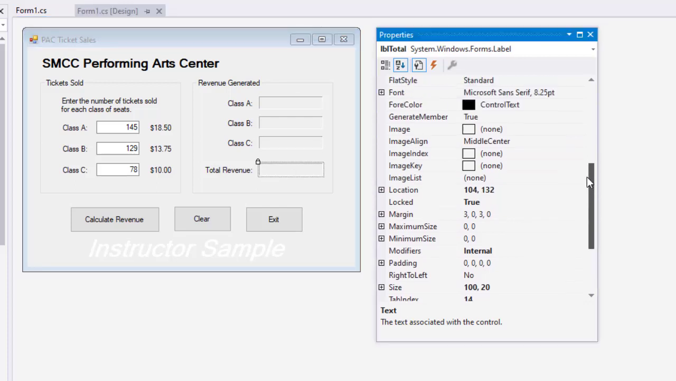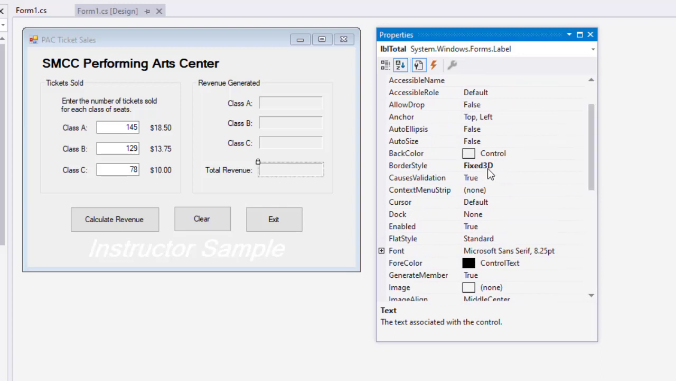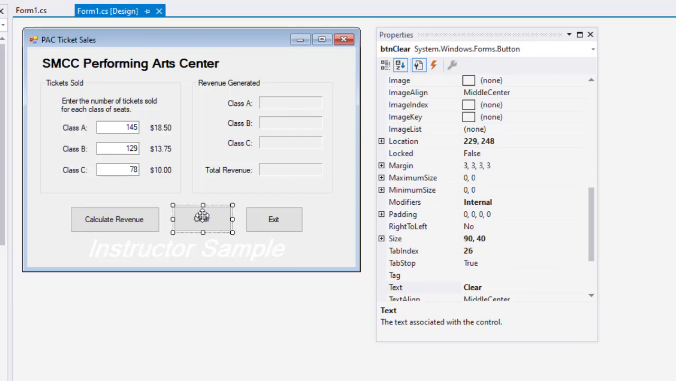And on these I set the border style to Fixed 3D, so they're kind of recessed a little bit and look a little bit more like text boxes. But they are labels, for read-only. Buttons called BTN Calculate, BTN Clear, and BTN Exit.